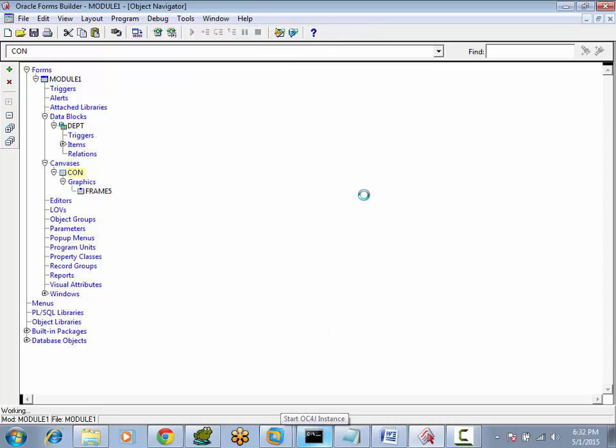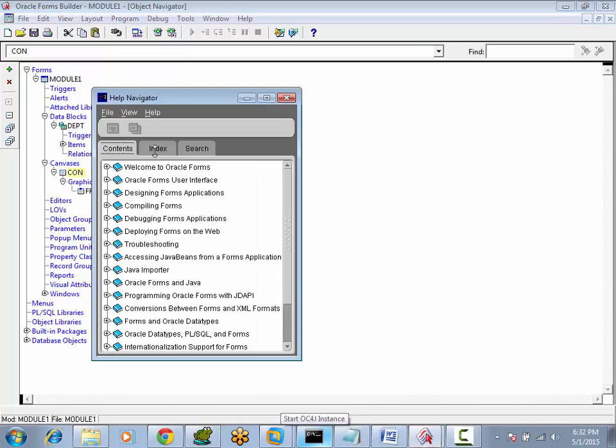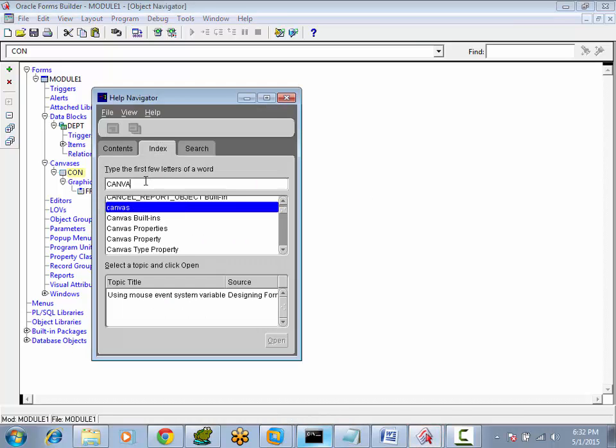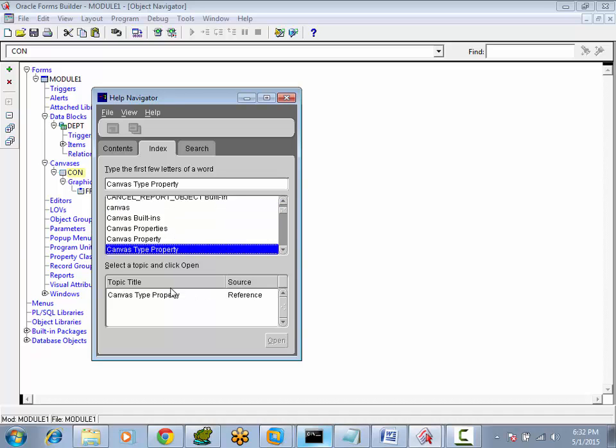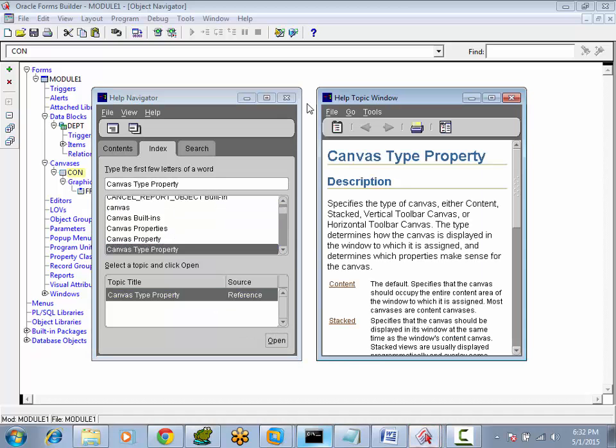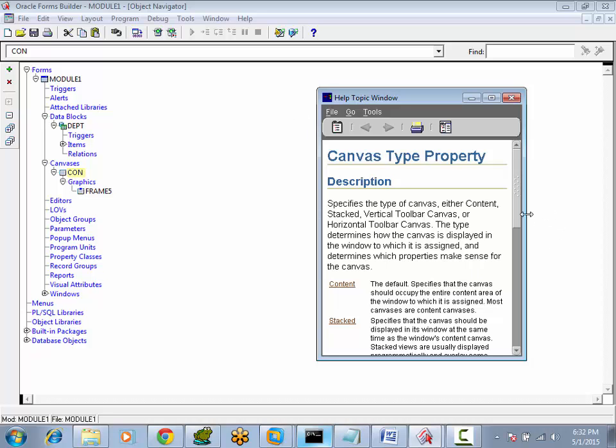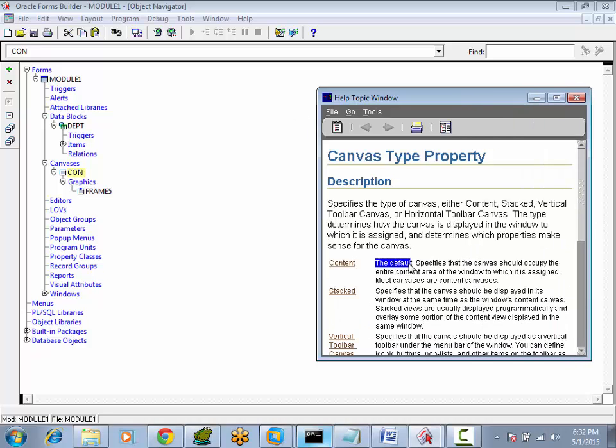Now we will see what exactly a content canvas is. Content canvas is the default canvas which will occupy the entire window space. It specifies that the canvas should occupy the entire content area of the window. The complete window will be occupied, the window to which it is assigned. Most of the canvases in forms are content canvases.